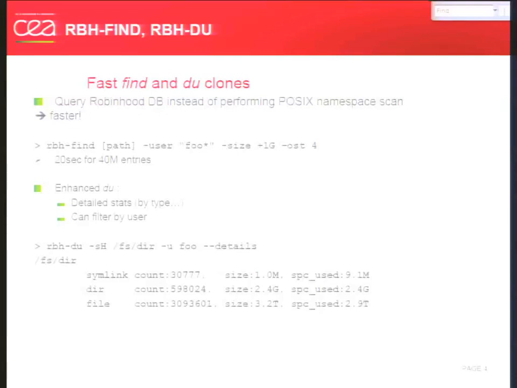And we also have a du command, which works like the du command, but there are also additional options that can give you some details. For example, here the different results are split by file type, symlink, etc. And you can see the size and the space used and so on.